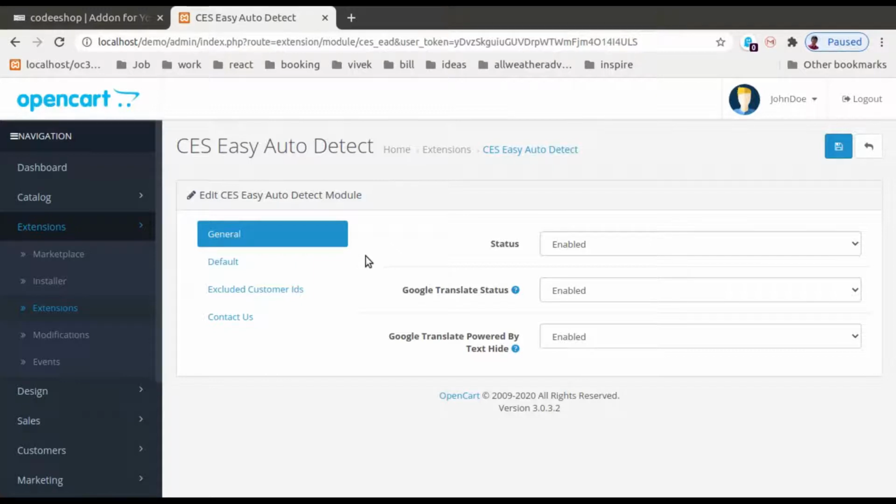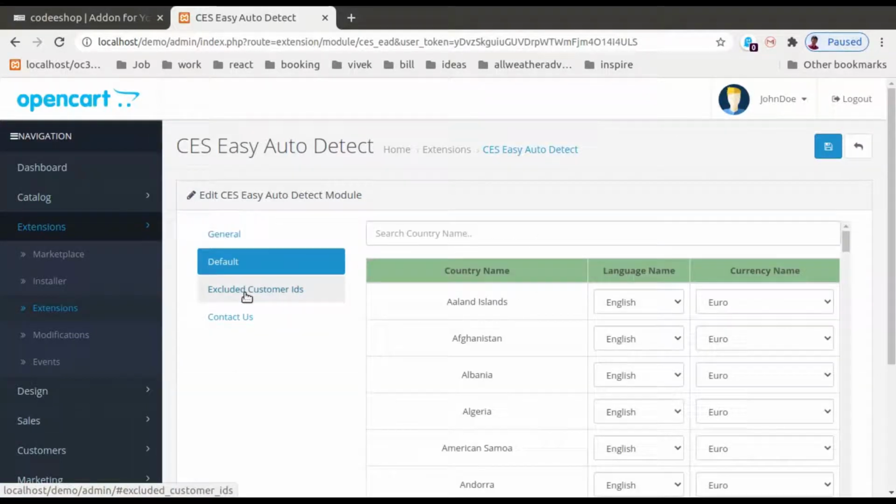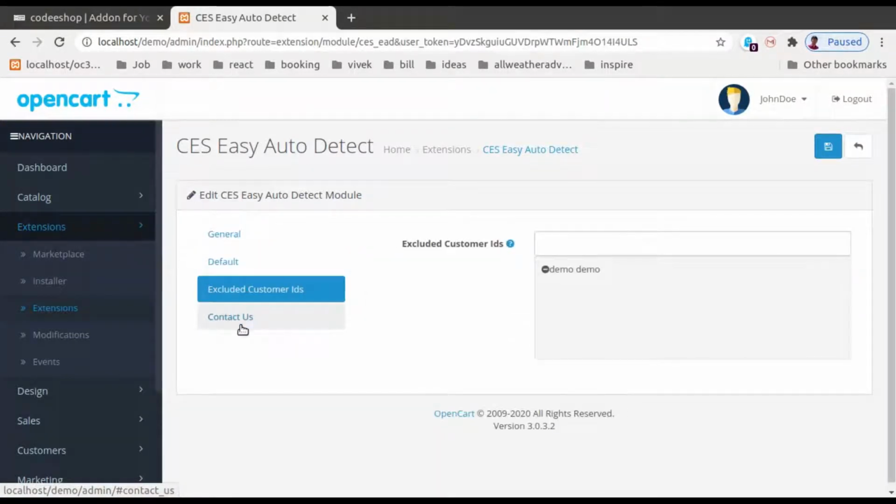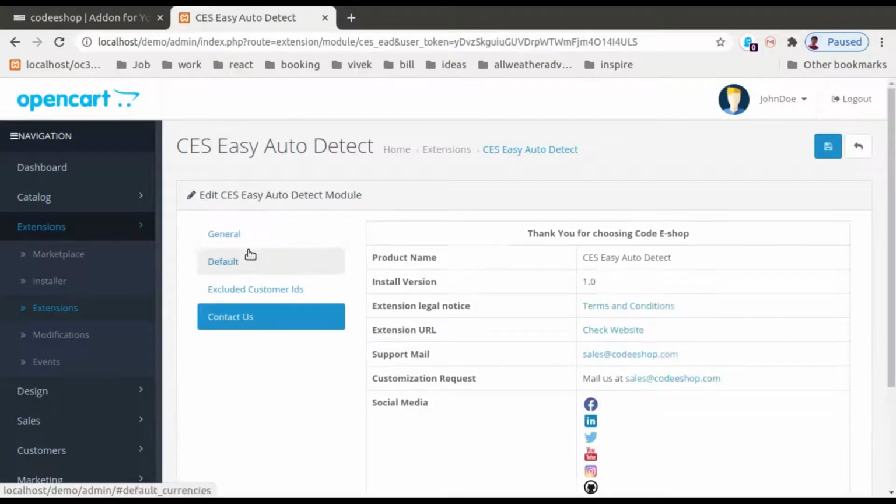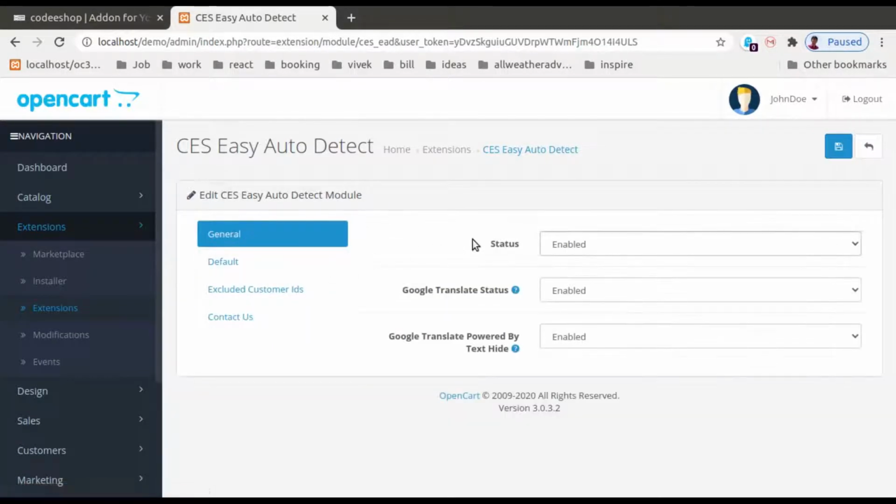Then you can see the options available to change the configuration of this module. As you can see, we have 4 blocks here: general, default, excluded customer IDs and contact us. In the general section, we have 3 options: status, Google Translate status, and Google Translate powered by text hide. The status is simply, like in other modules, to enable or disable the module.